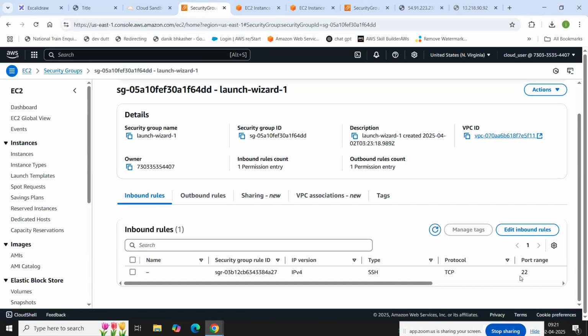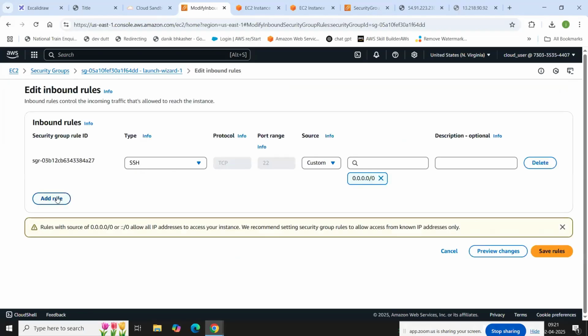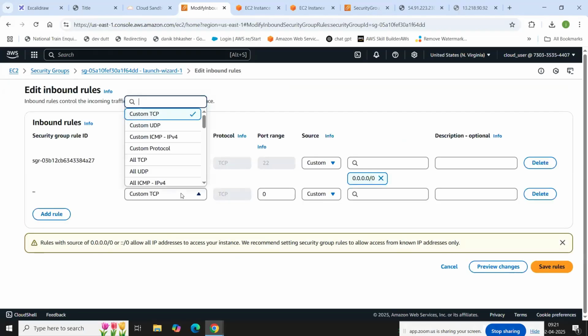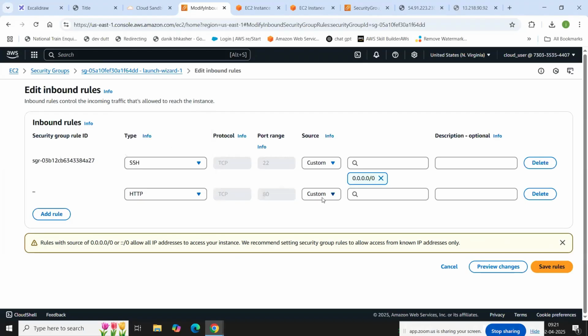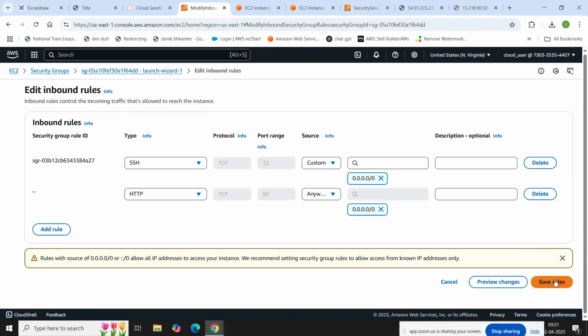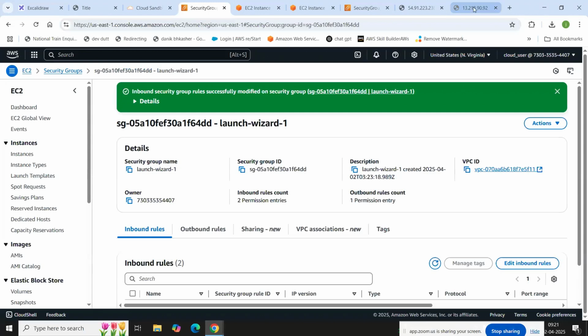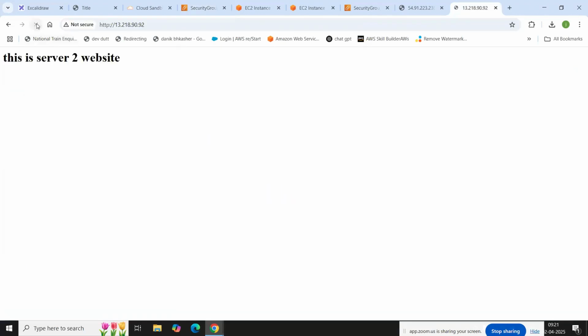So click on edit inbound rules and click on add rule. Then which one? HTTP. Type HTTP and then select anywhere IPv4 and save the rule. Once you click on this, go to the page again and refresh it. Now see, this is the server 2 website. So now you can see my server 1 website is properly running and the server 2 website is running. So this is the method to launch your server, create a security group, and then configure your security group.